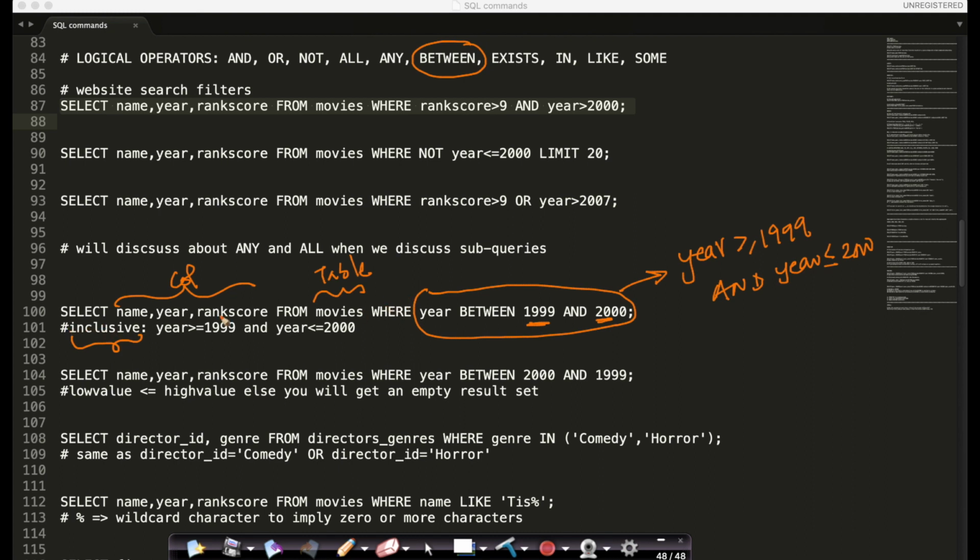So this will list all the movies which are released where the year is greater than or equal to 1999 and the year is less than or equal to 2000. This is what it is equivalent to, that's why I've written it. We call it inclusive range because both these values are also included in the results. So this is how you use between.